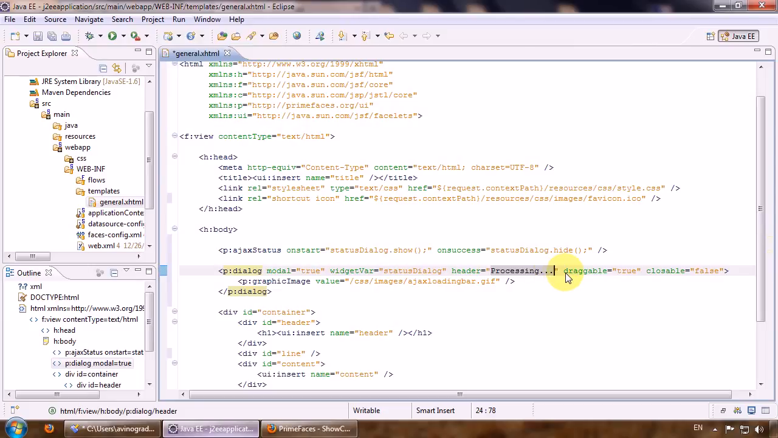I just put here "processing" followed by 3 dots, and another 2 variables just say if we will allow to drag it, so we can grab it and drag it on our display, and if we will allow to close it. So I just put that we can drag it, and closable false. You can do it in your own way.